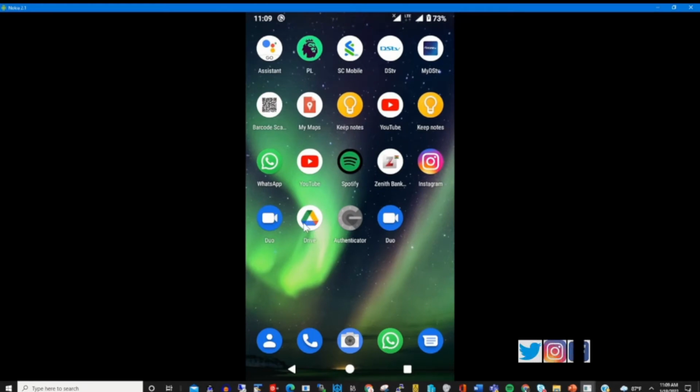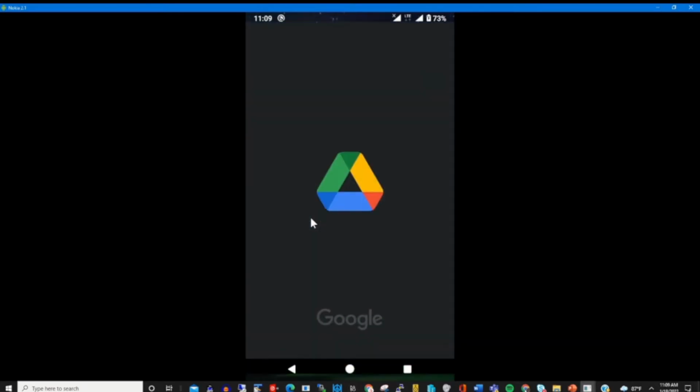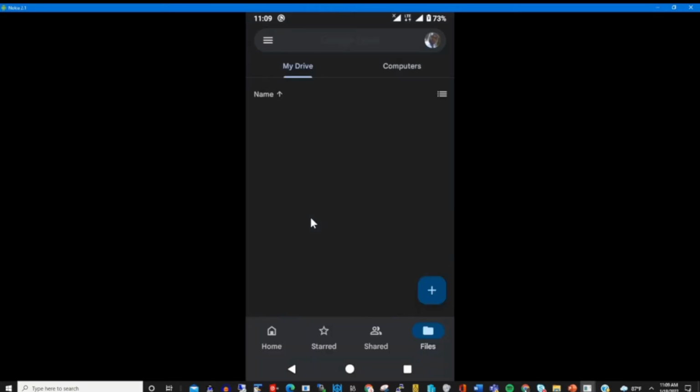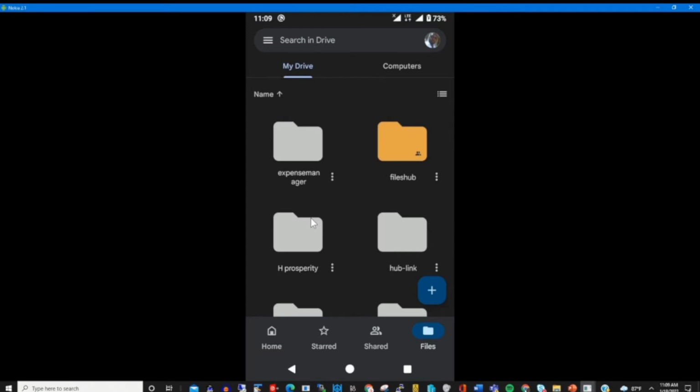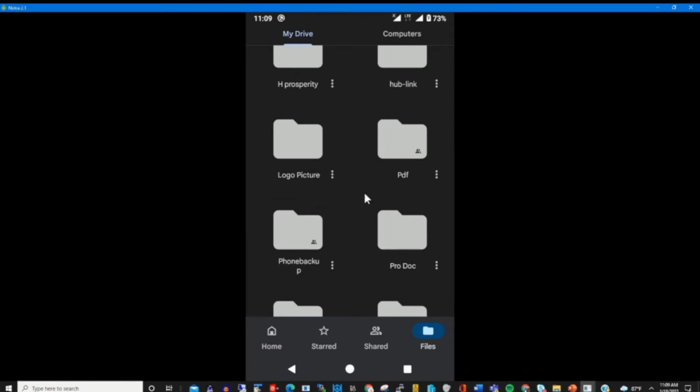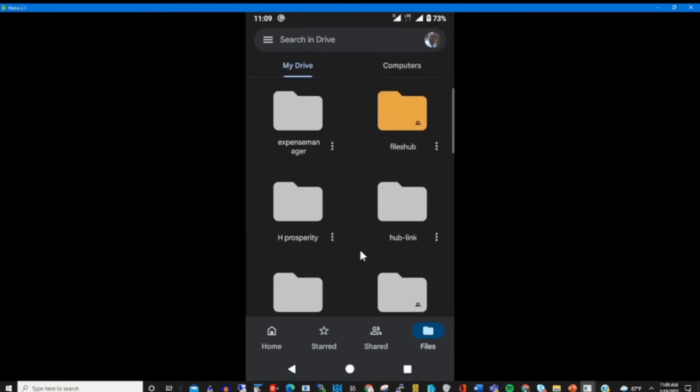After installing it, you click on the Drive icon on your phone and log in with your Gmail account and password to access your Google Drive account. This is my Google Drive account. Here it shows all the folders that have been created on my Google Drive account.